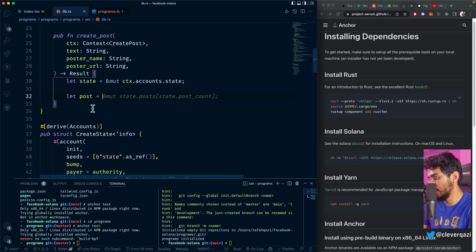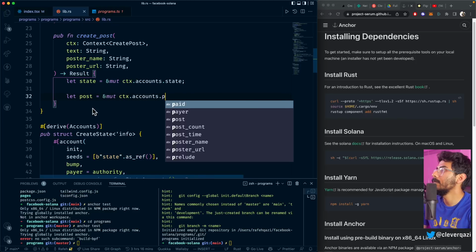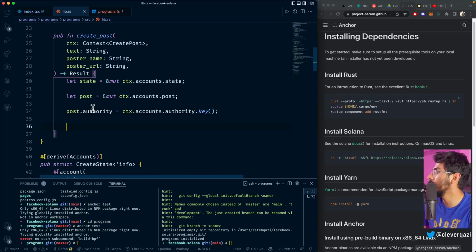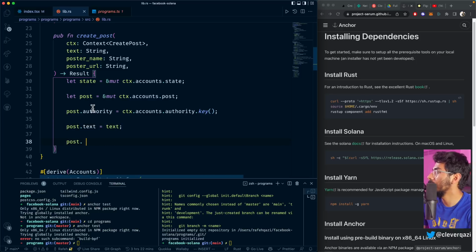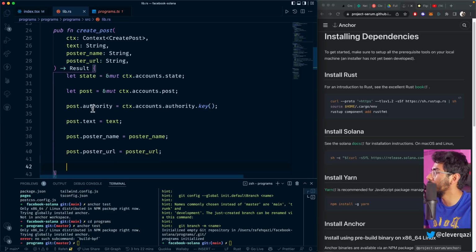Post equals, this is going to be also mutable. Post. Then we're going to set the authority, and that's going to be the key of whoever's currently in. Then we're going to set the text to whatever the text that was passed in. Poster name is going to be the poster name that was passed in. Then the poster URL is going to be the poster URL that was passed in.